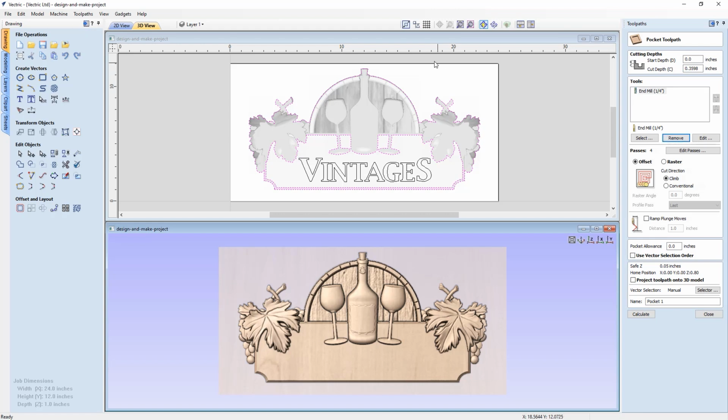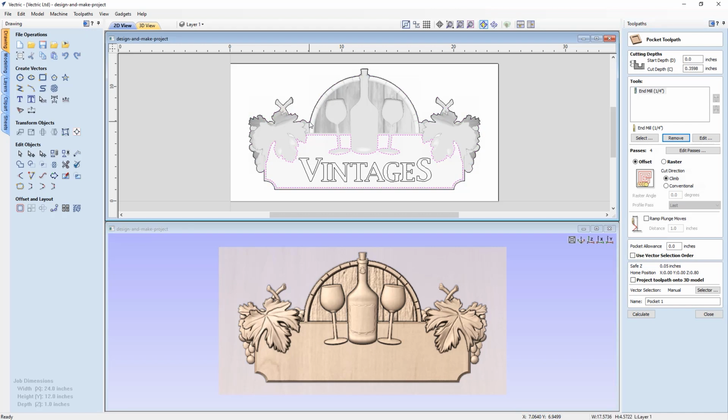Now, currently right now, we have two vectors selected in our 2D view. And all we really want is just this one that is the boundary of this flat area of our plaque piece. So to do that, we're going to hold down our shift key and unselect that outside boundary.